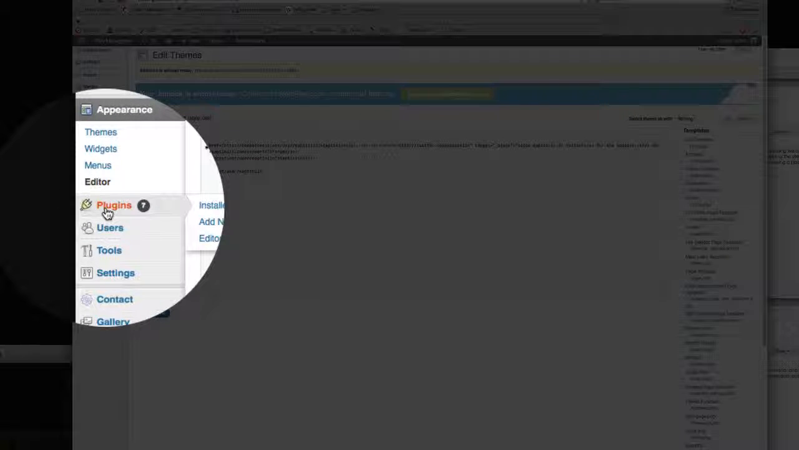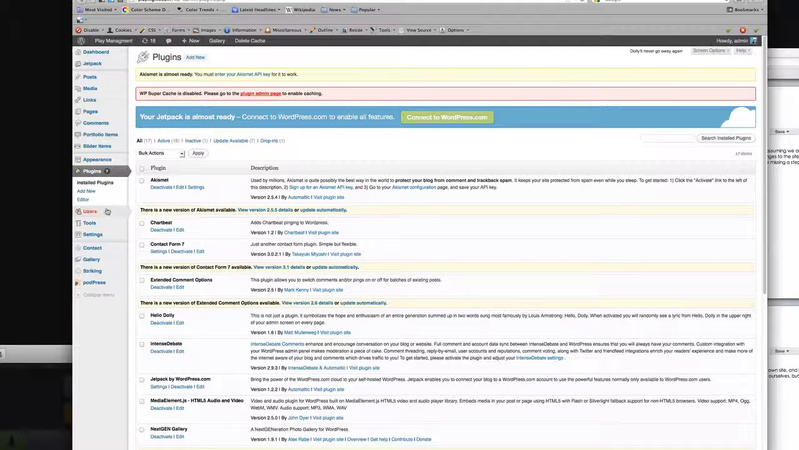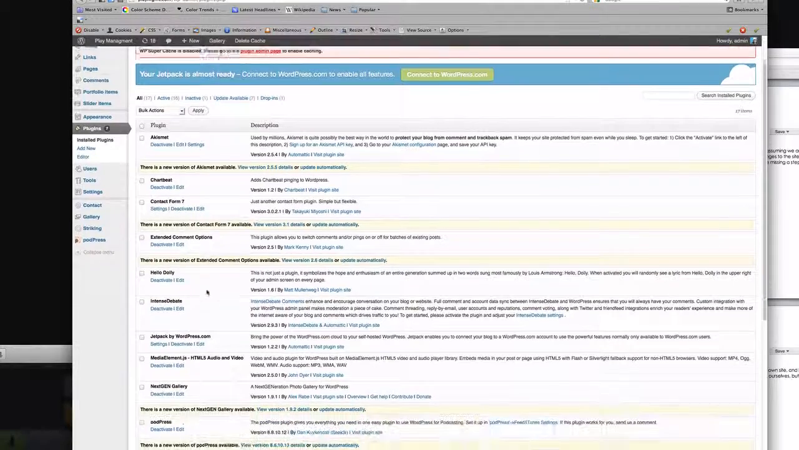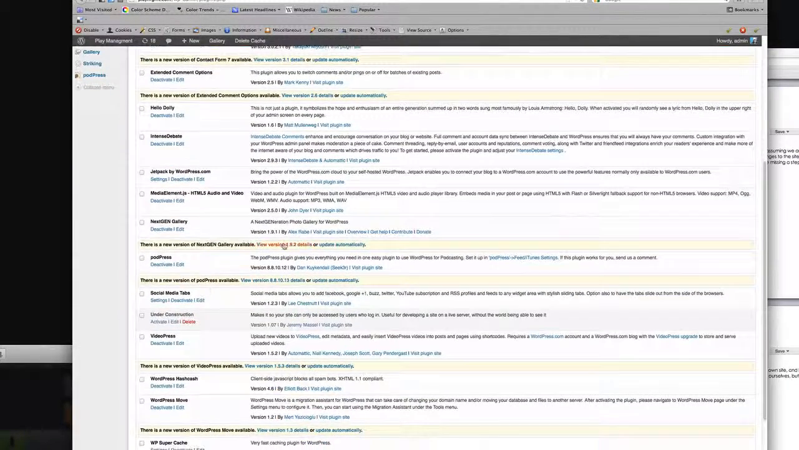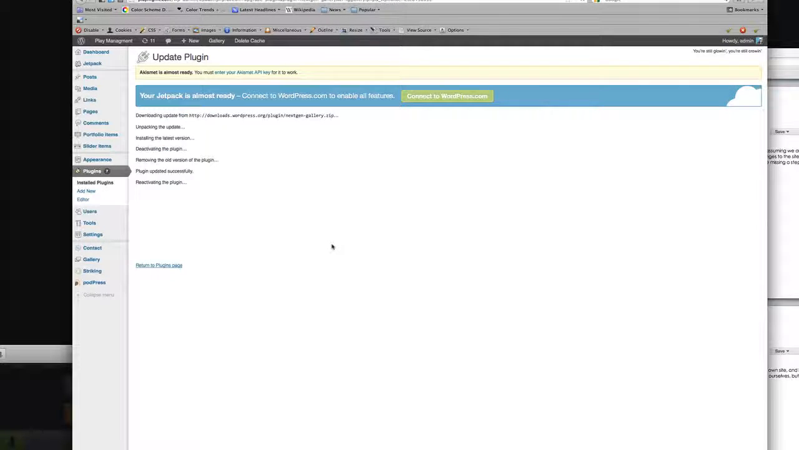Your plugins all live under here. You can add new ones, and then you can also update. So like this one looks like it needs to have some things updated. So we're going to update this one. And that's a simple update. We're going to return to the plugins page.